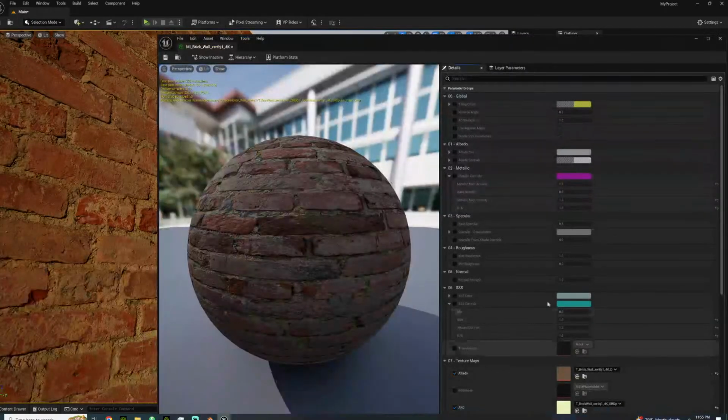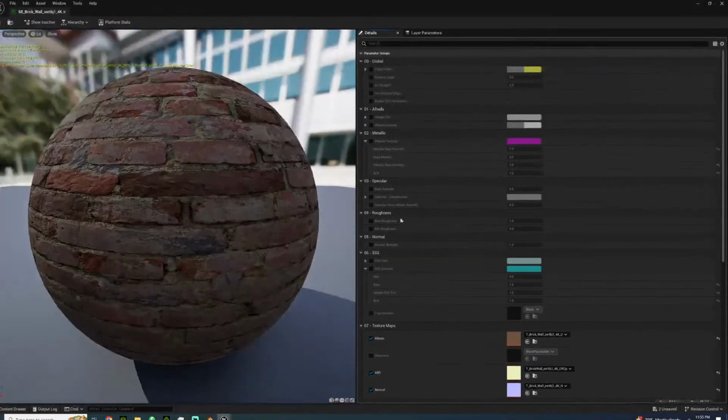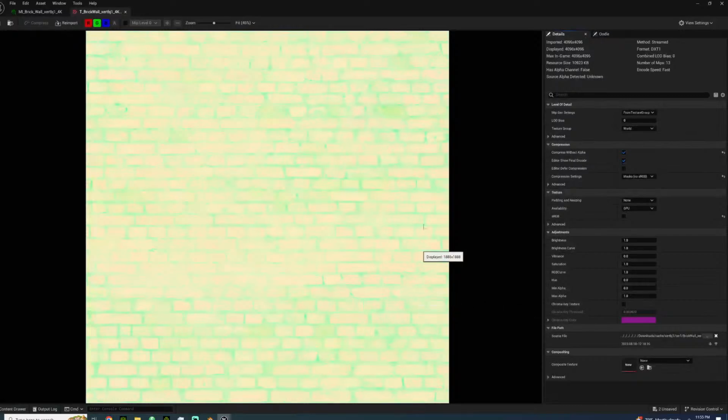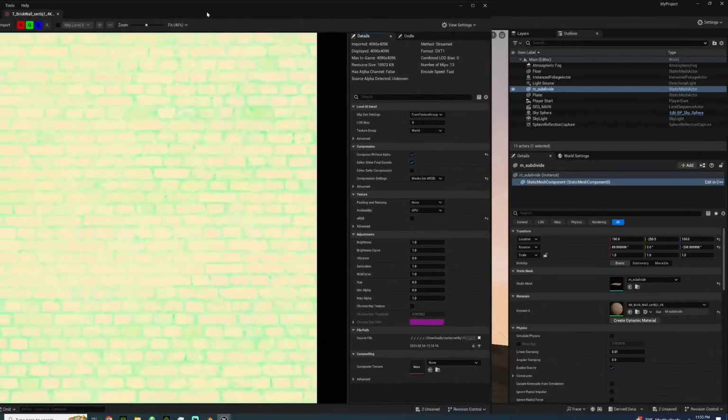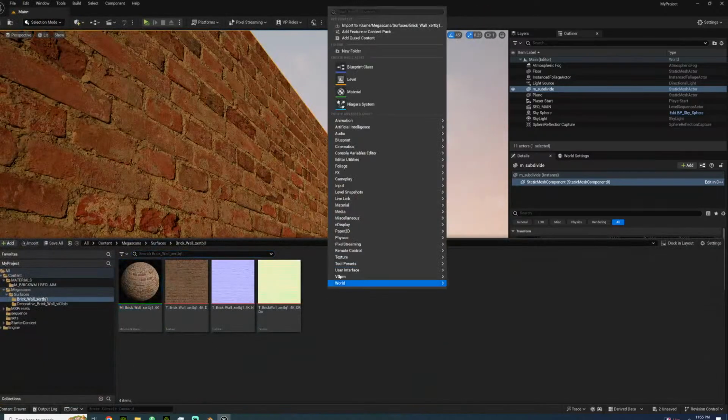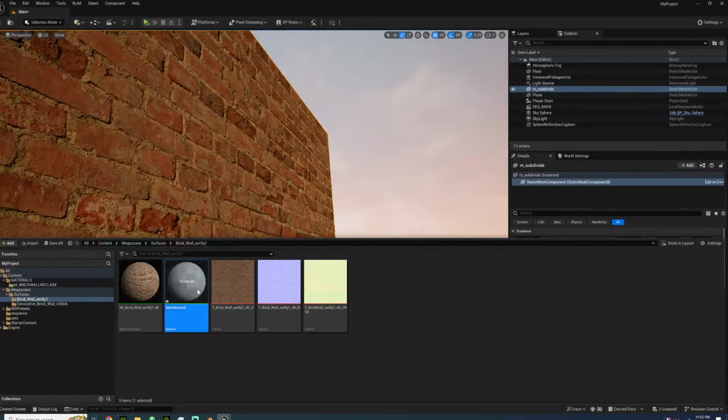Let's see. If we look here. Yeah, it would be RGB. Your displacement's the blue. Should I just take the Megascans thing and try it out? Yeah, it's pretty easy. Just do this here.